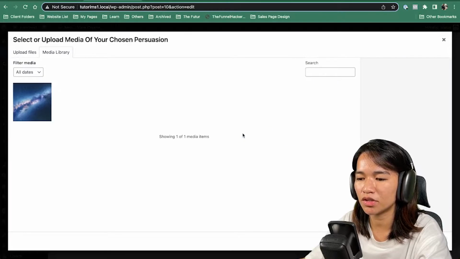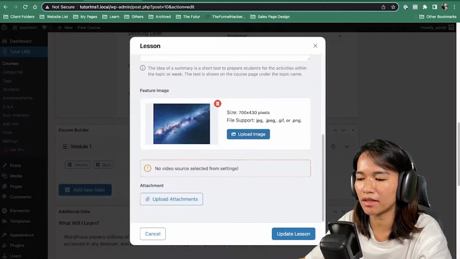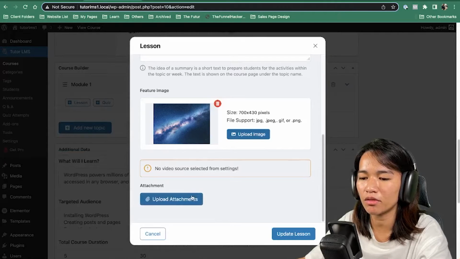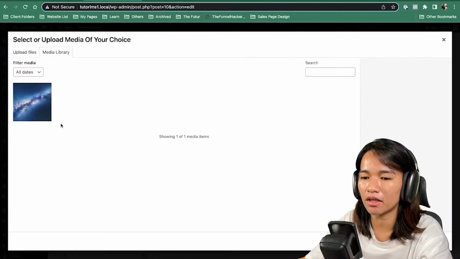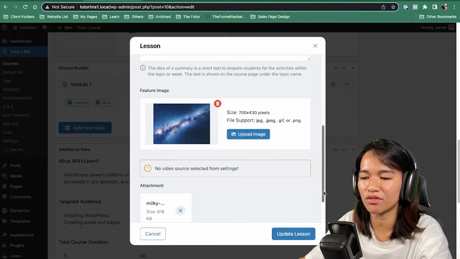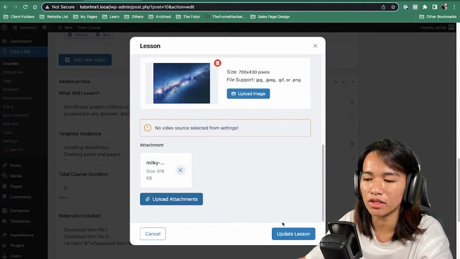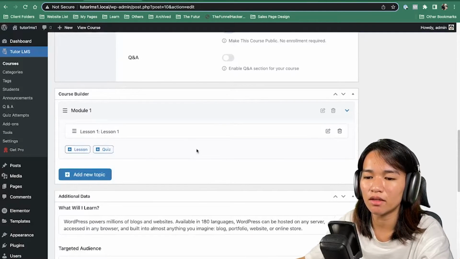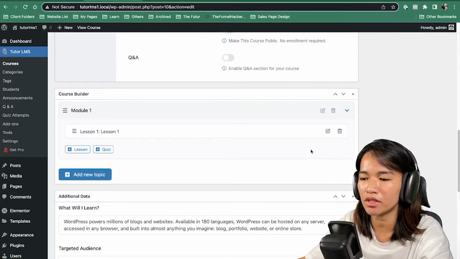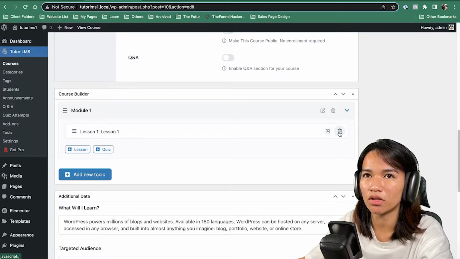featured image. I'm gonna apply exactly the same featured image for now, and then attachment, I'm just gonna attach this file for now so that we see how this exactly looks. Okay, that's that one. Now you could drag and drop this. There's an edit button, and then there is a trash button as well.